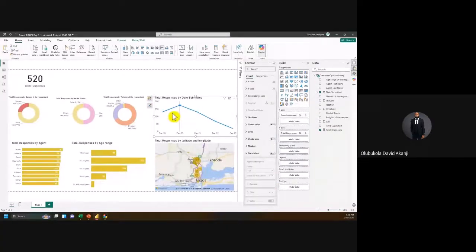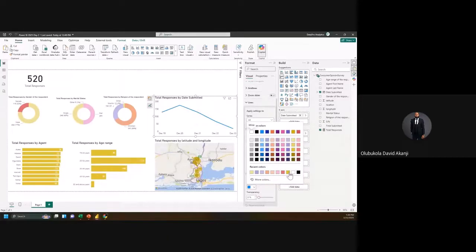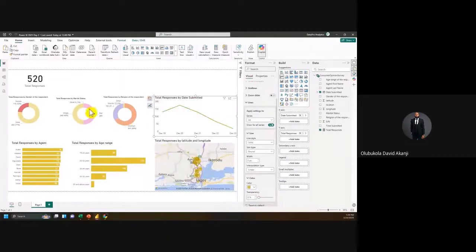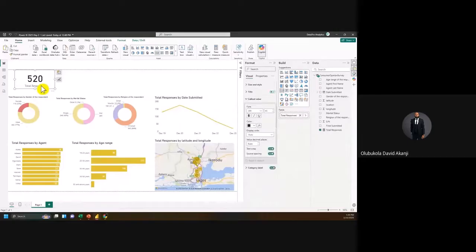So the next thing is the color. I will go to line. From line you will see color, then I will choose this color. So everything will rhyme. The total response is here already.